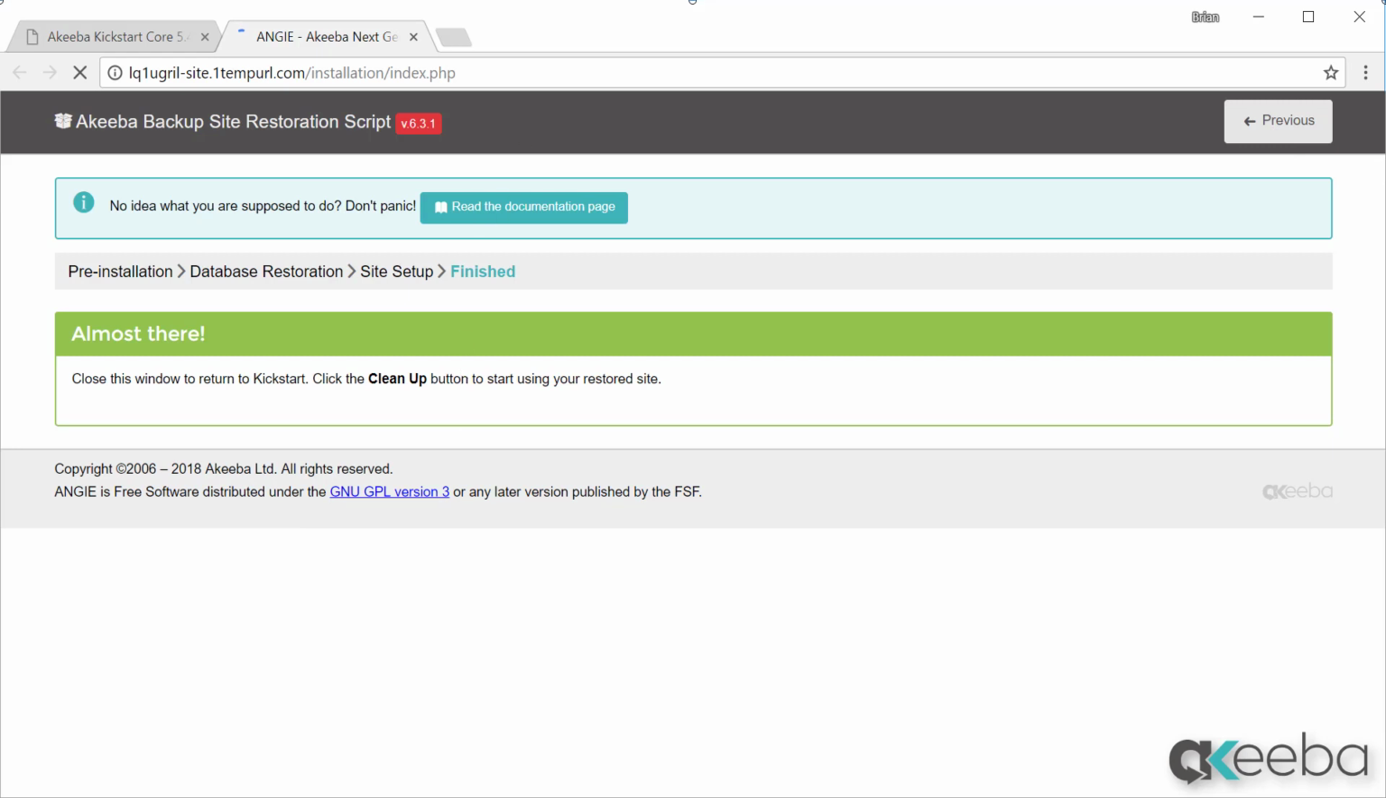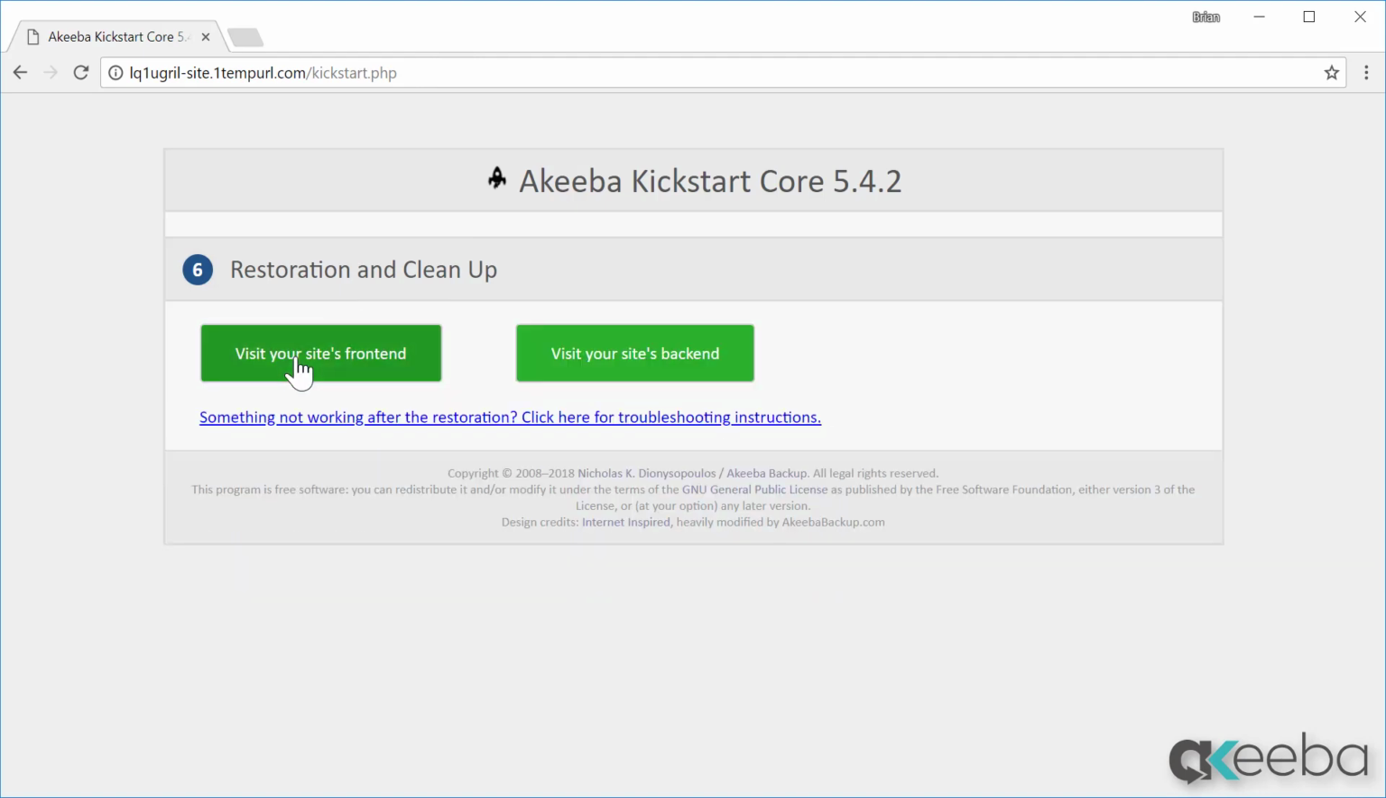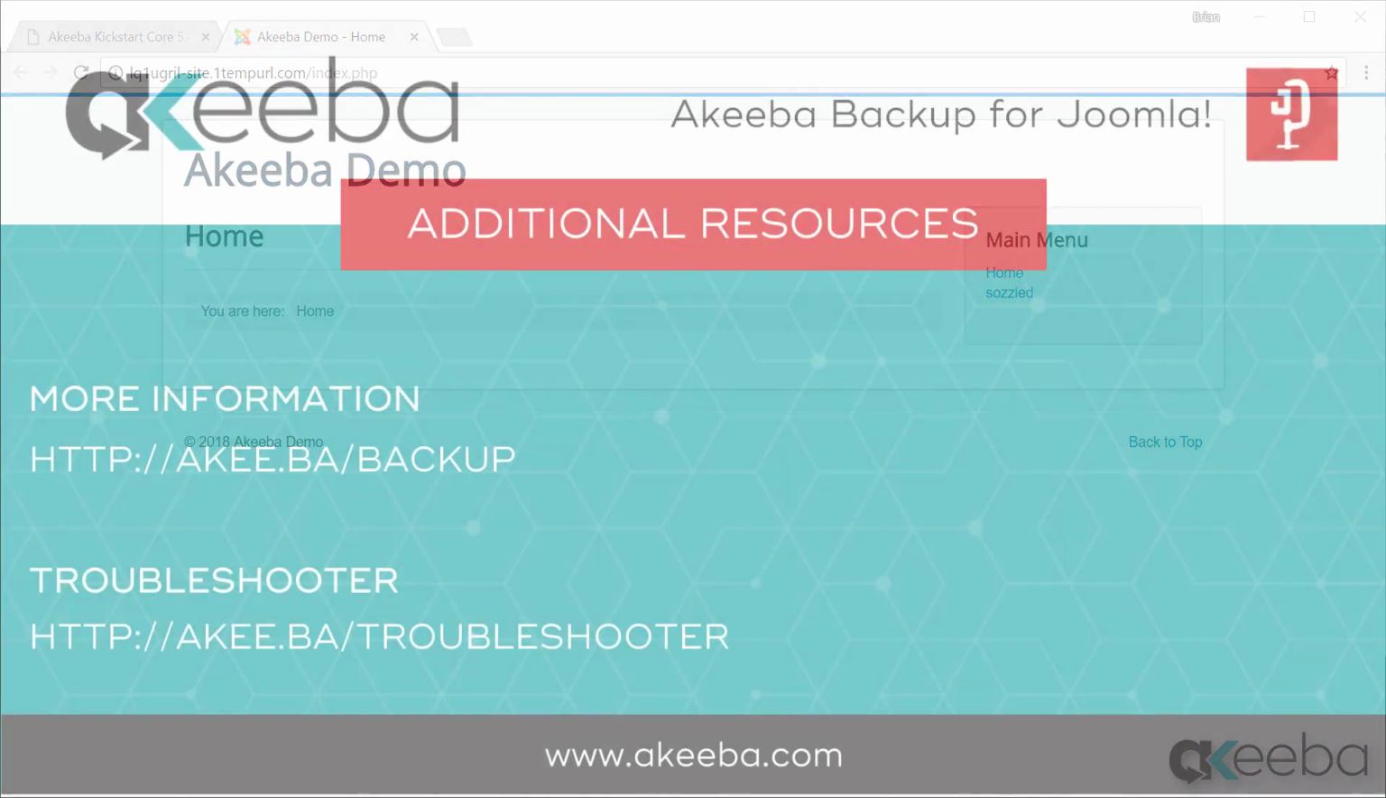Close this window to return to the Kickstart program and click on Cleanup. This will remove the kickstart.php file and that big backup archive from your web space. Now that we're done, we can visit our website, and here we can see that the website has now been transferred from our old hosting account to our new one.